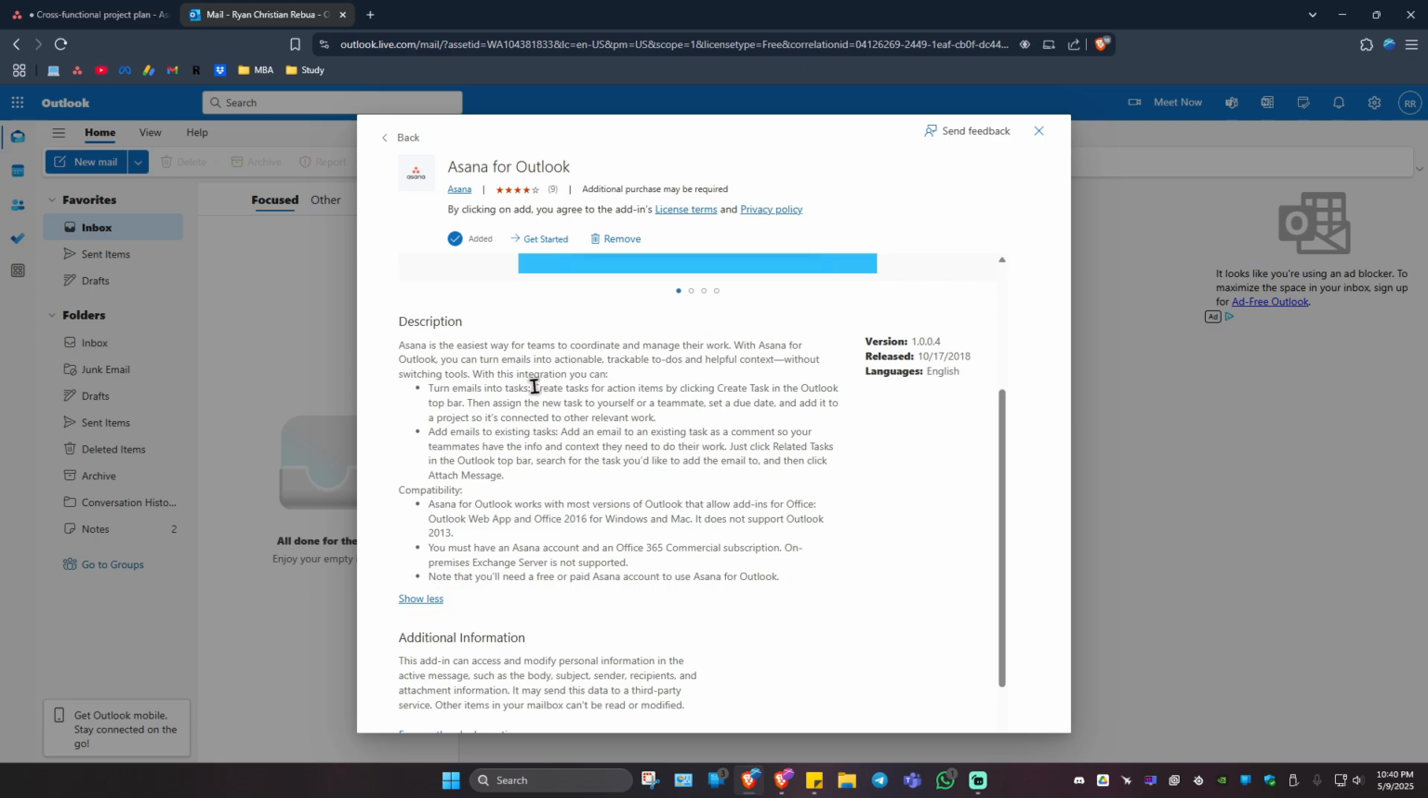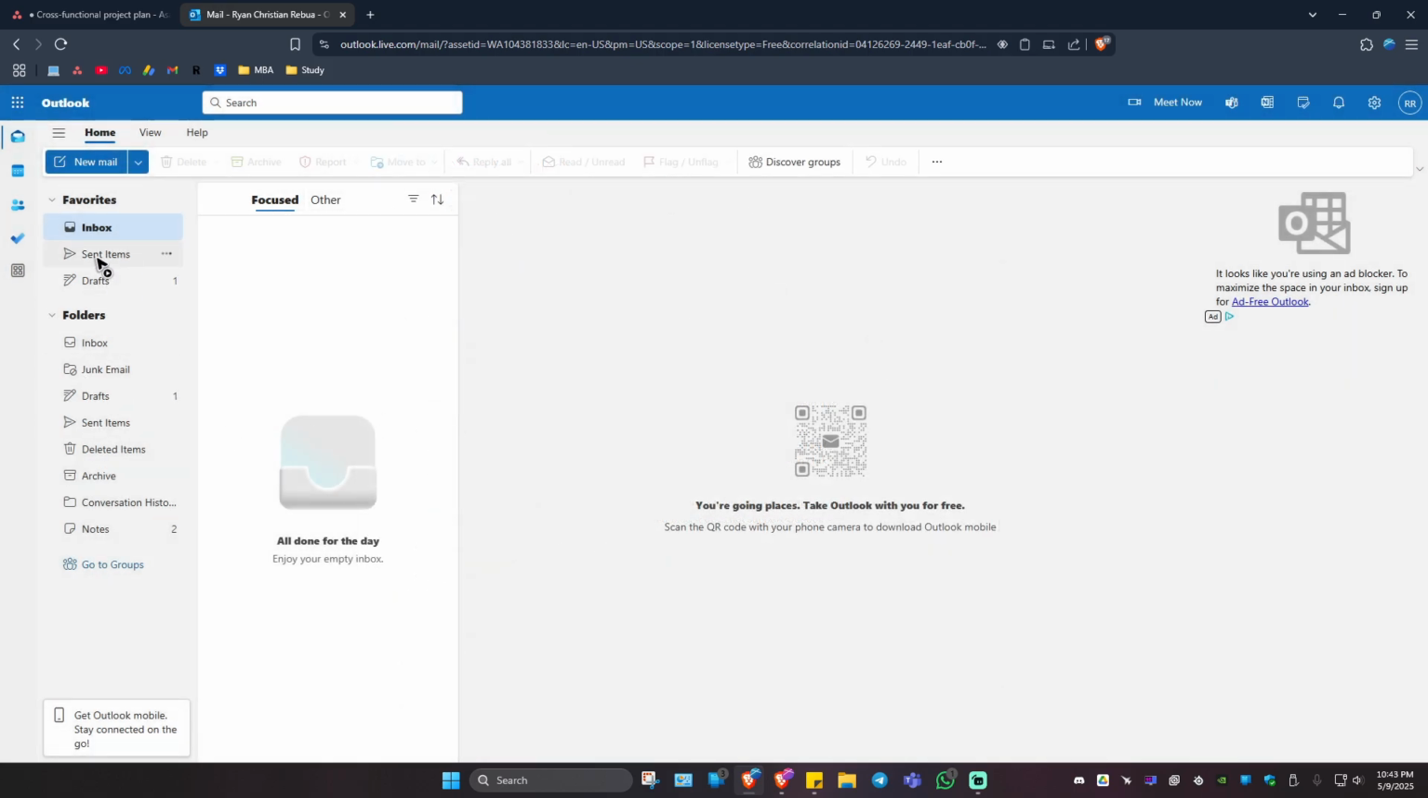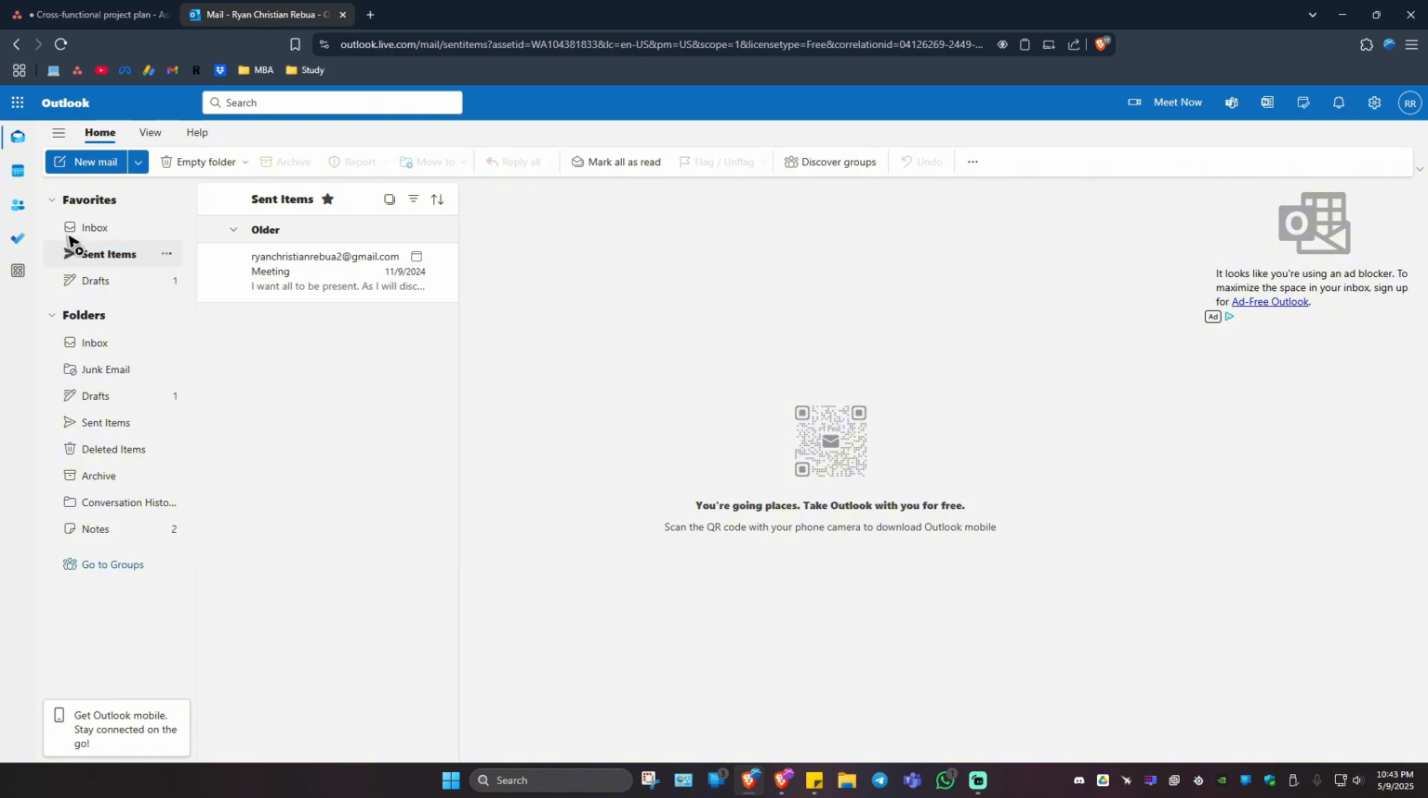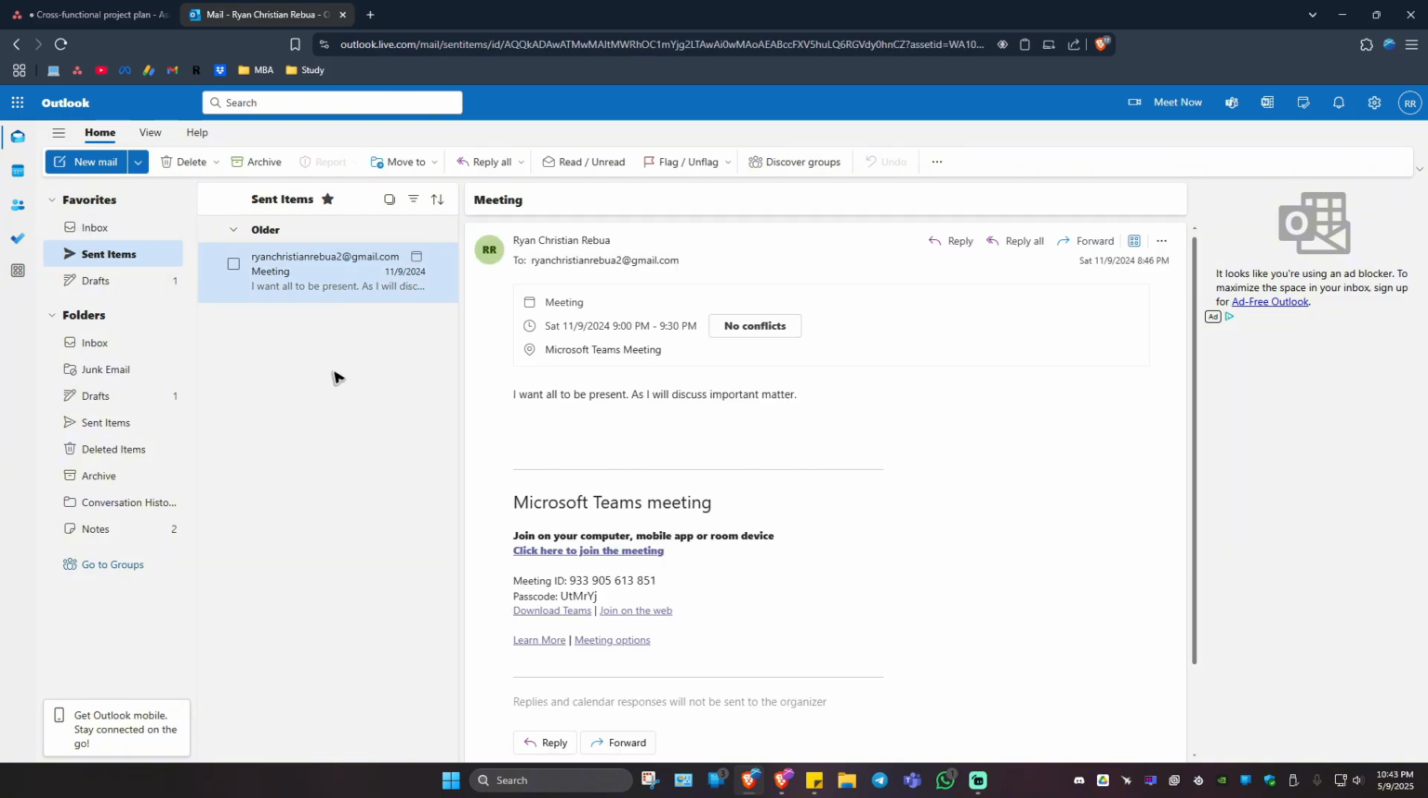Now it says here, just create task for action items by clicking Create Task in the Outlook top bar. Then assign the new task to yourself or a teammate. Set a due date, and so on and so forth. For example, I'm going to open up an email right here, or mail, like this one.